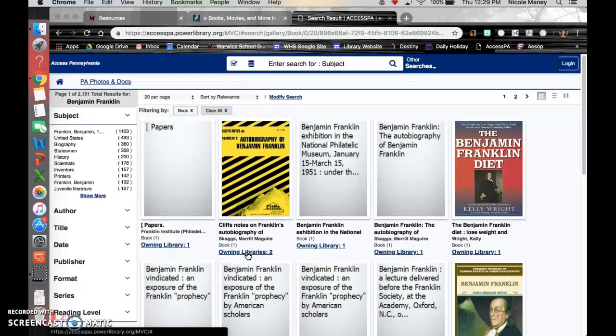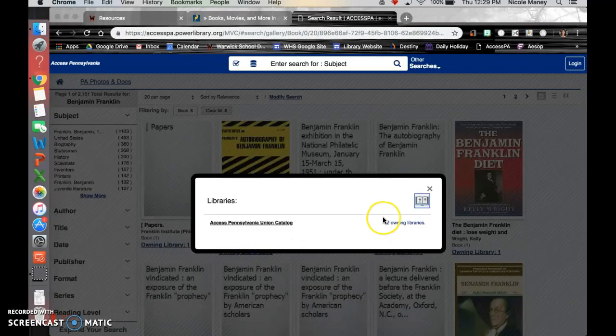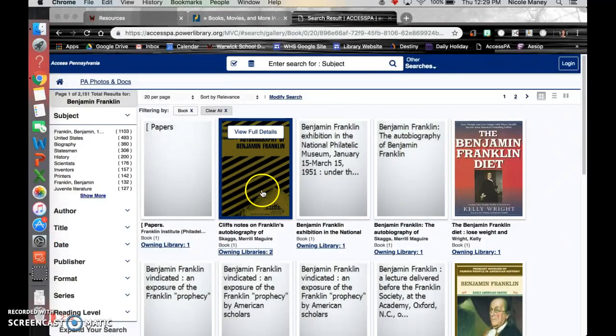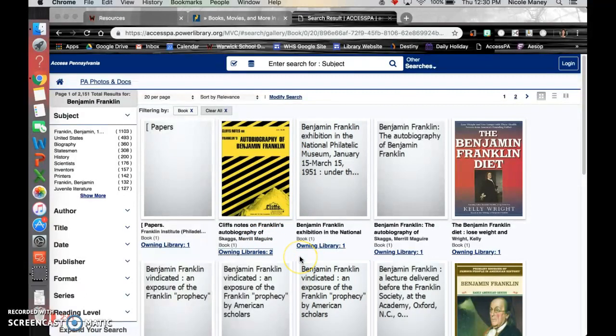Sometimes the system isn't updated, so you can actually click on the Owning Libraries link and see a better understanding of what those numbers mean to double check how many libraries actually own it. So since there's only two, I'm not going to waste my time trying to find this one. Doesn't sound like I would want to anyway, just because it's the Cliff Notes of the autobiography of Benjamin Franklin.